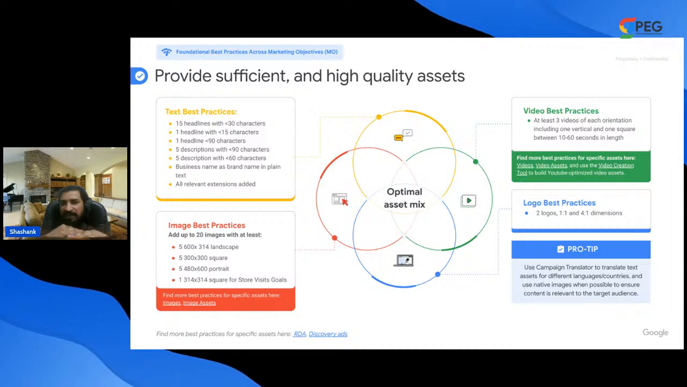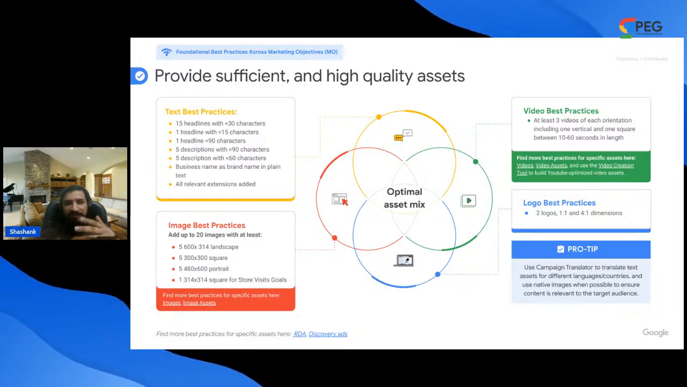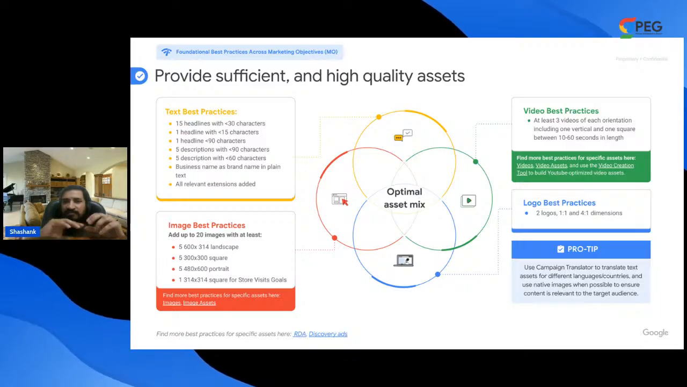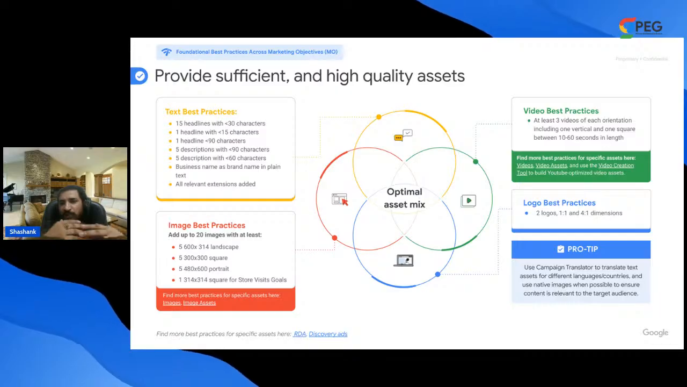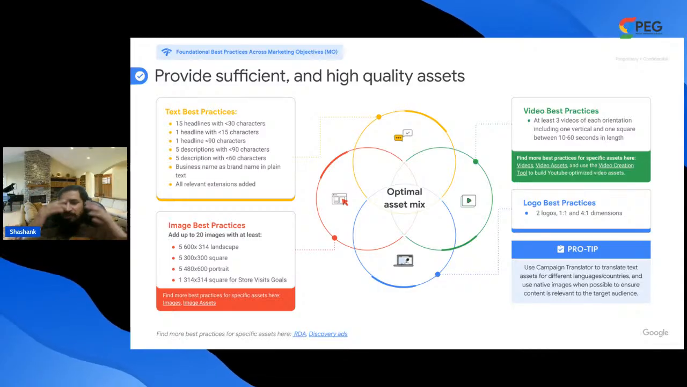Again, please try to add all image variants, all image sizes, so that you can cover maximum slots. For example, there should be 5 600 by 314 landscape images, then 5 300 by 300 square images. This is just to make sure that you have some impactful product images added to your campaign structure, and you're showing your ads in all the available slots on different display networks, so that whenever your users are there, you're showing your ad, and that could lead to some great conversions.